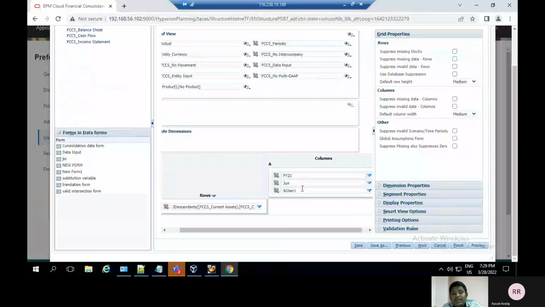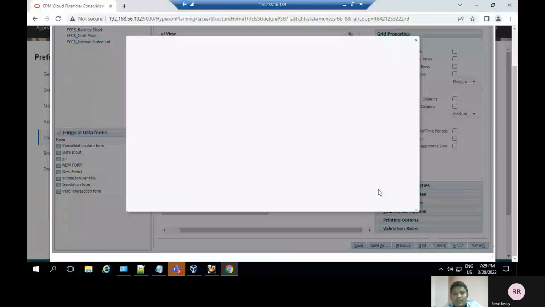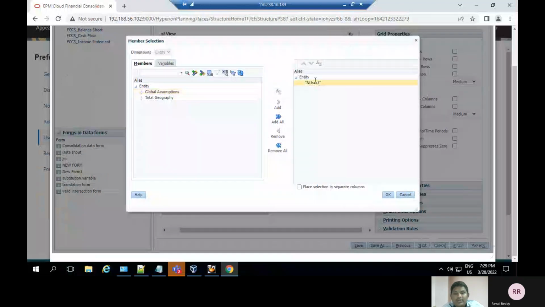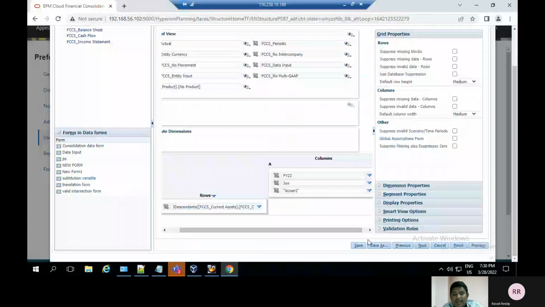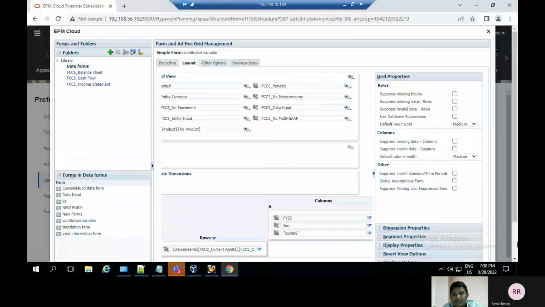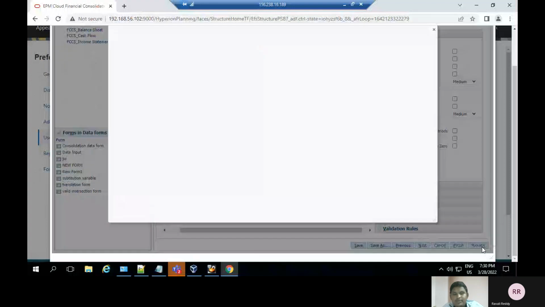Here the columns are period and year, and here the entity is there, and I will change the entity to a user variable. Click on remove first, and go to the variables in the entity dimension, and I take the user 2 and click on add and click on OK. The user variable is added, and save the form. Click OK and preview the form.